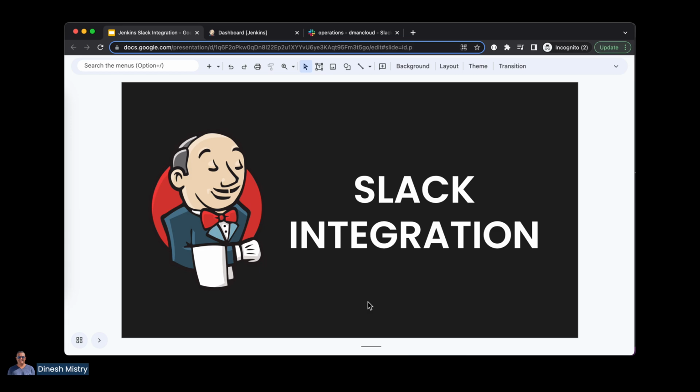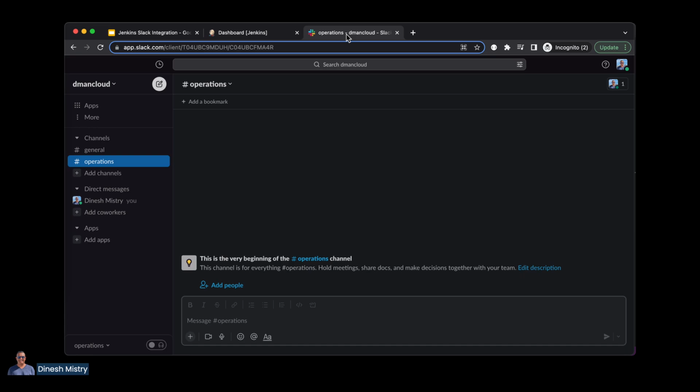Today we'll talk about how we can integrate our Jenkins pipelines with Slack notifications. We'll use the plugin that's available in Jenkins to get us up and running. So the first thing that we do need to ensure that we have is a Slack workspace that has been configured and a dedicated channel that you would like to receive the notifications to.